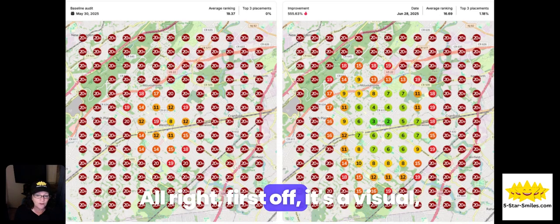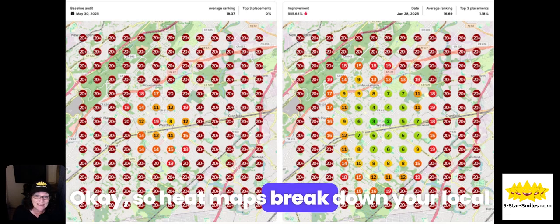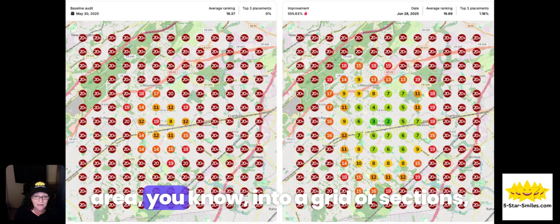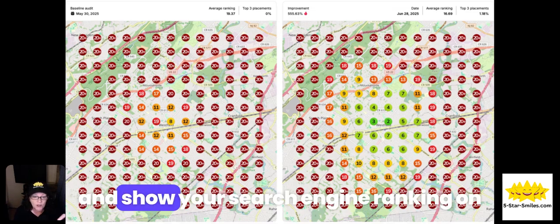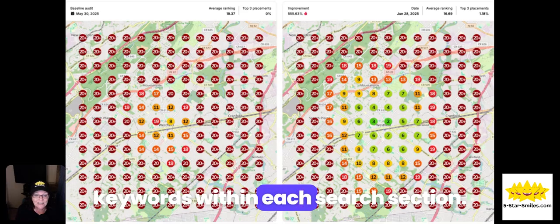All right. First off, it's visualizing ranking data. Heat maps break down your local area into a grid or sections, and show your search engine ranking on Google Maps, for example, for targeted keywords within each section.